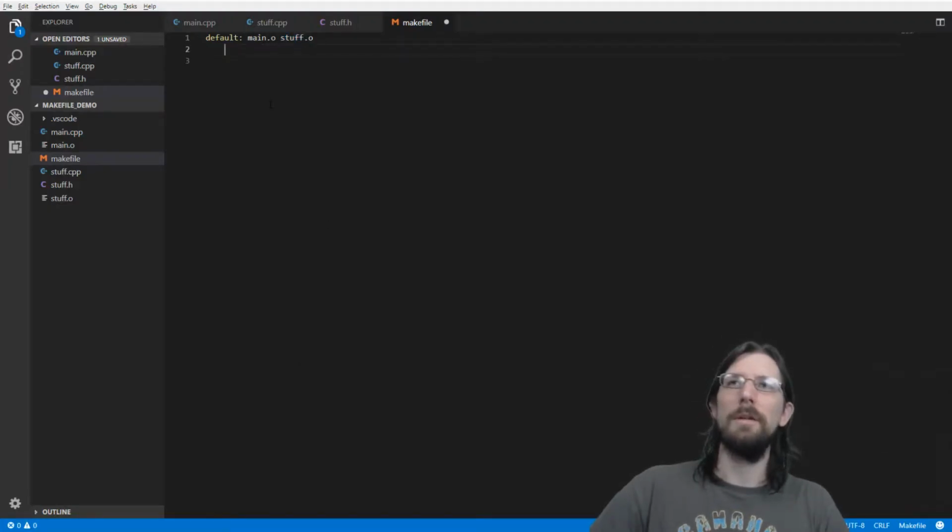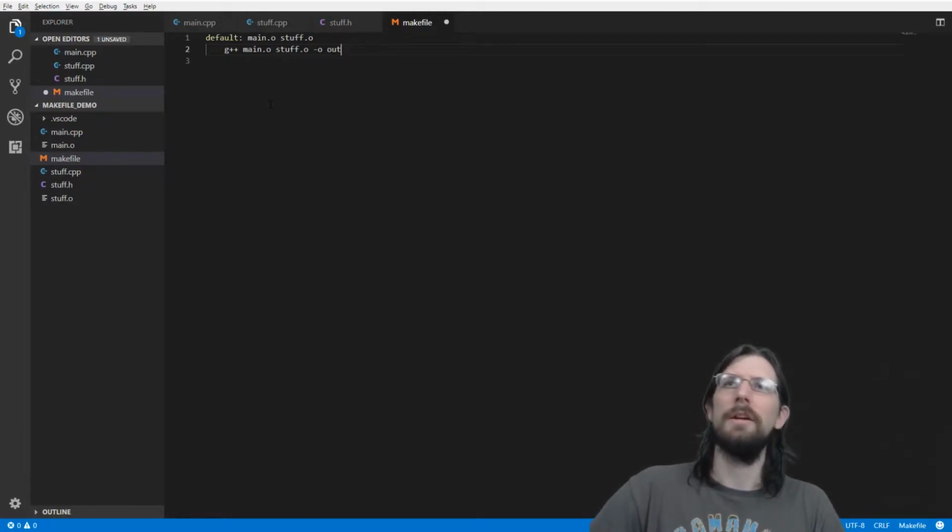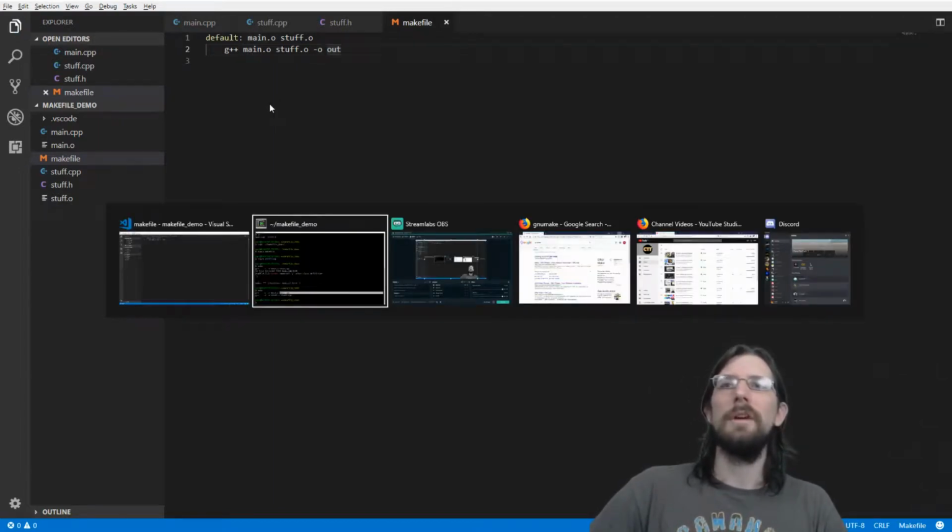Let's go ahead and handle those objects and compile them. So of course we'll do G++, and we want to compile our two objects, which is main.o and stuff.o, and we're going to output the object for this. We'll just call it out. And I think on Cygwin it's going to put a .exe on it automatically, but if you're on Linux it'll be something else. And so yeah, this will handle those two objects, put them together, and make a new executable. Let's see if that works.